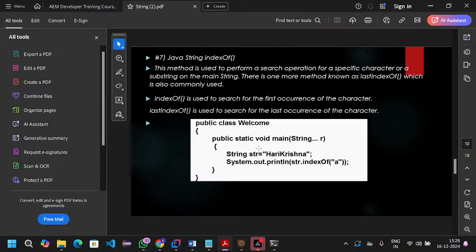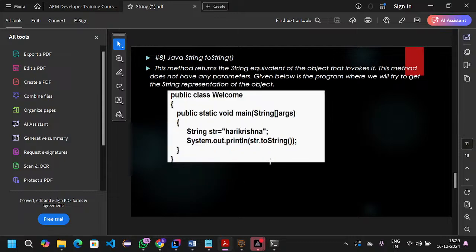Next, I will go ahead with the indexOf method. Here we will give the character, and based on the character, it will give the index position where it is available. So like that, it will give the first index position.